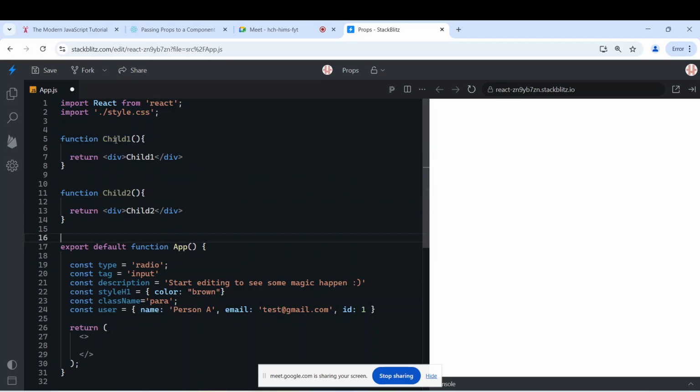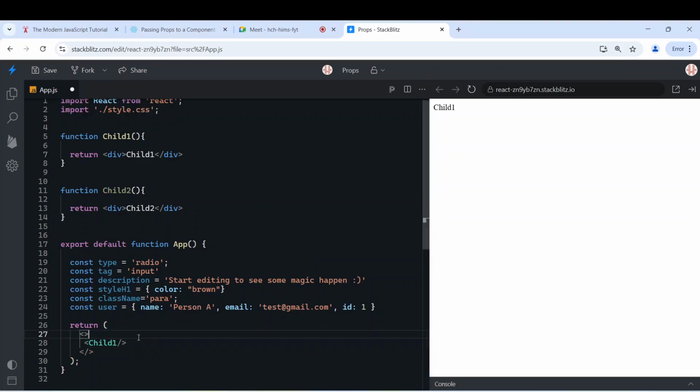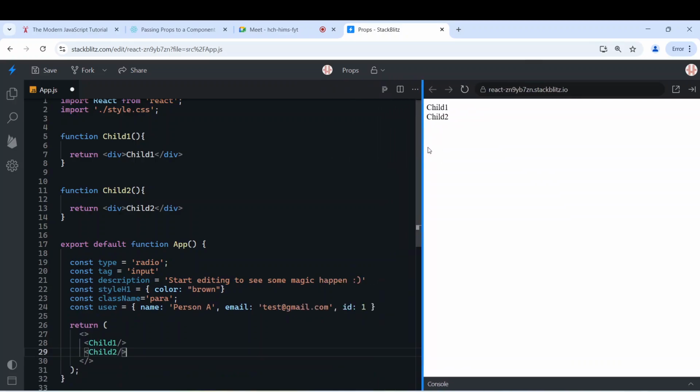Now how do I render these two components? In React, as I've told you, there will be one parent component under which all the components should come. It's like a tree. So now I should use child1, and then child1 will display, child2 will display. So both are displayed. This is how it is displayed.